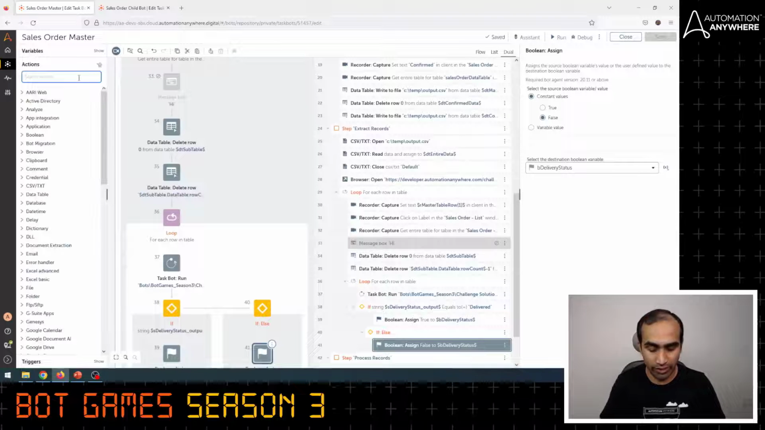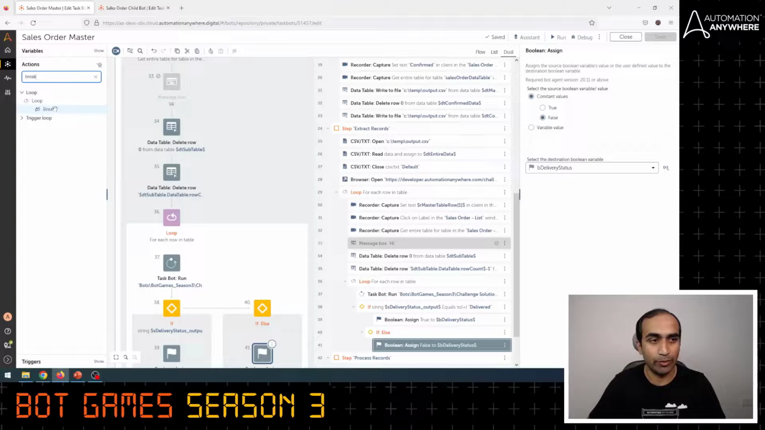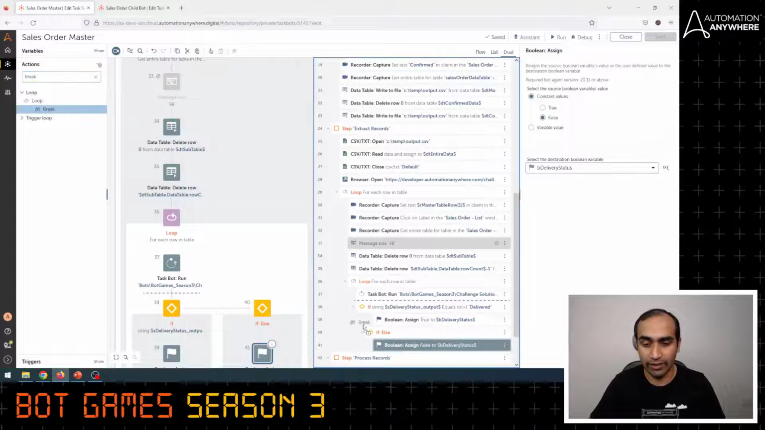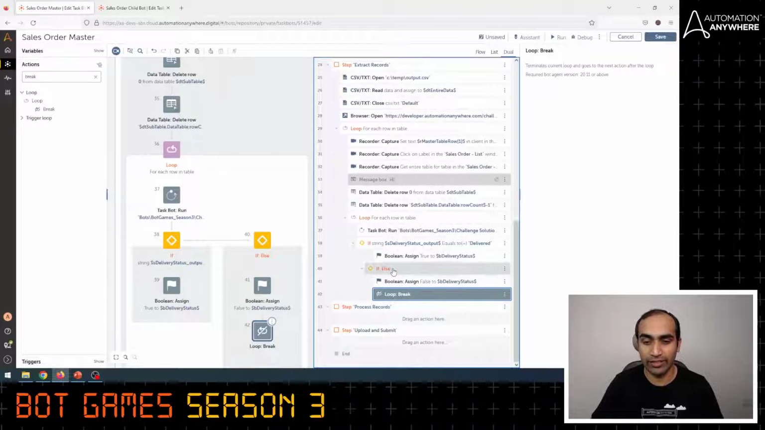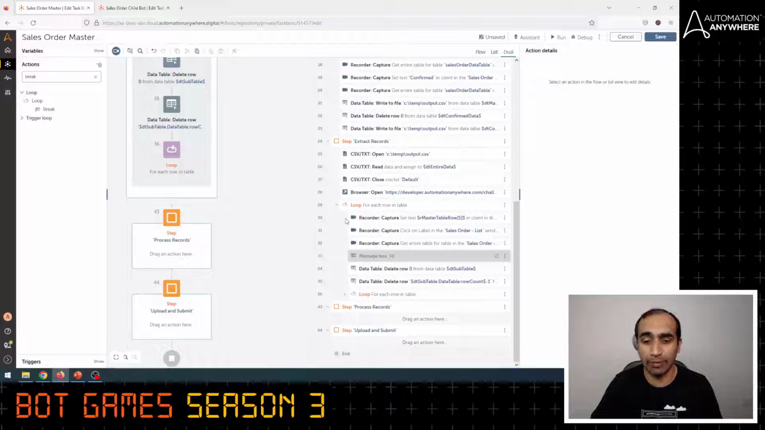And if the value is false, then I want to break out of the loop because I don't want to check for the remaining records. So I'm going to use this action called break and I will add it just below the assign action in the else section. So this will take care of checking for the delivery status for all the records in the subtable.